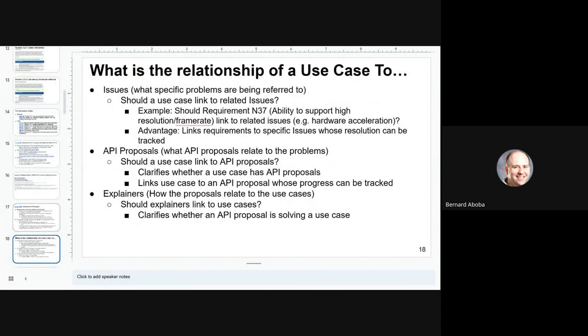Another question that comes up is, what is the relationship of a use case to issues? I mentioned that in some cases the issues will lack the solution to a requirement. Right now, there aren't any links to issues, so we can't do that, and we can't track the resolution. Another thing is, the document doesn't link to API proposals, so you can't really tell whether the requirement's satisfied or not, or what proposal might satisfy it. So there's a question about, should the use case link to the proposals that are related to it? And then the question is the relationship to the explainers. Should explainers link back to the use cases that they're trying to satisfy?